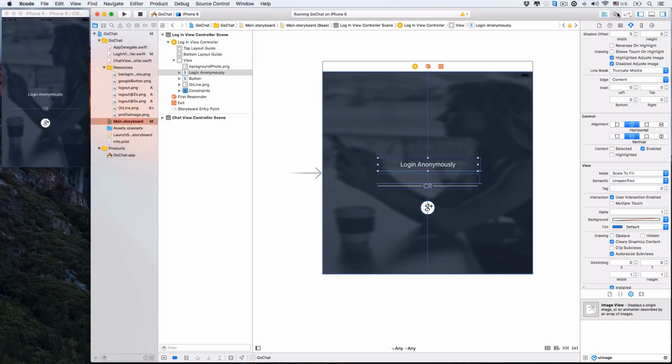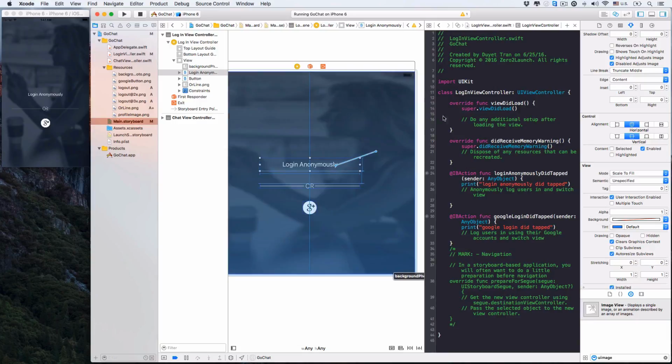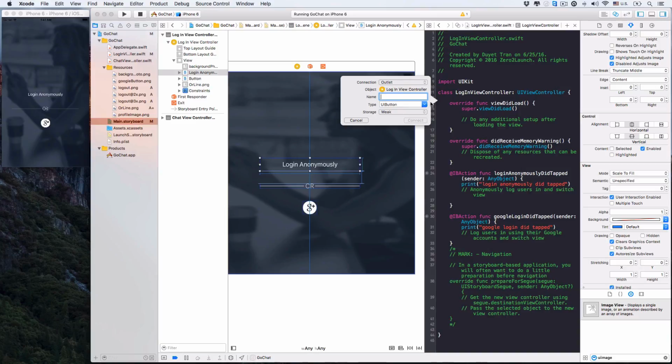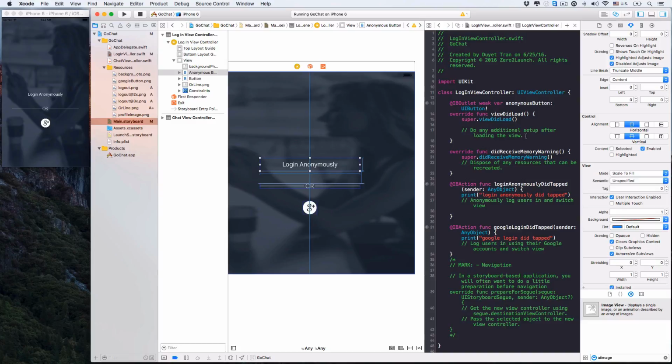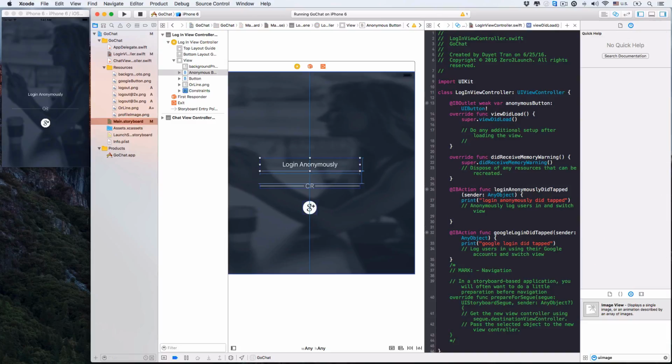Open the login controller file in the assistant editor. Then control-drag the button to this file to create an IB outlet. Let's give it a meaningful name, like anonymous button. Cool. We'll set properties of the anonymous login button via this UI button in the code. Now, set these properties in the viewDidLoad method, meaning when the app runs, we want to specify the properties of the anonymous button.